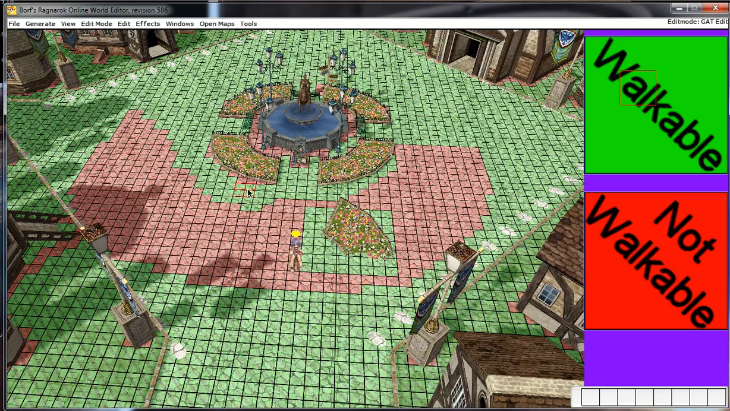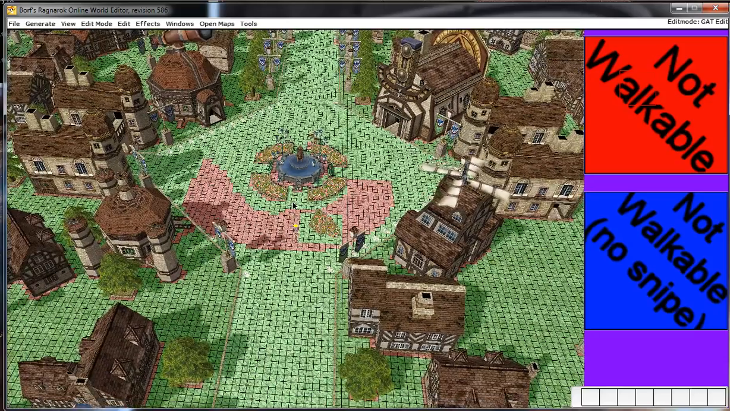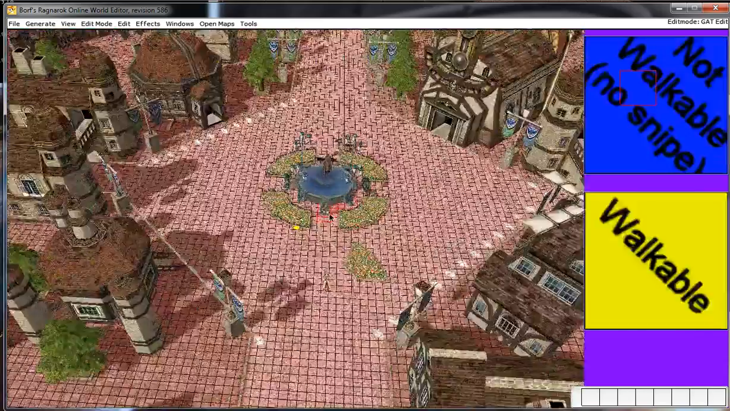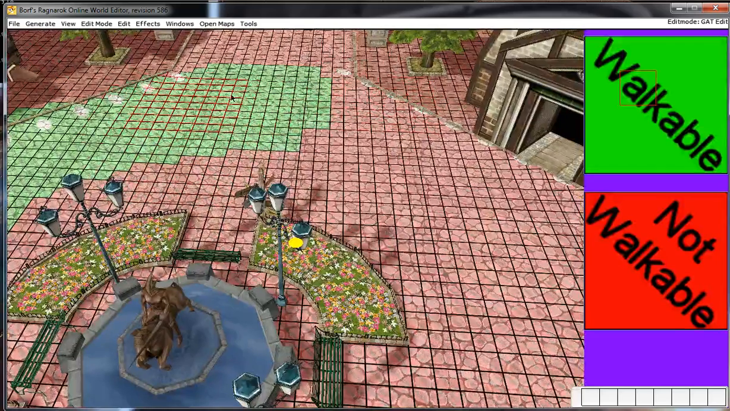So whenever I do that, I always start off with making everything not walkable. So I just increase my radius to be something ridiculously high, left click to place, and everything's not walkable. And now it's just a matter of filling in the walkable zone. So I increase my radius and then start fresh from that.